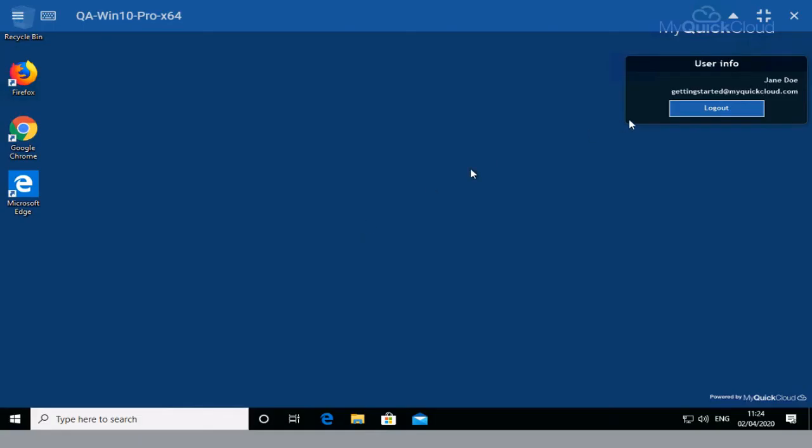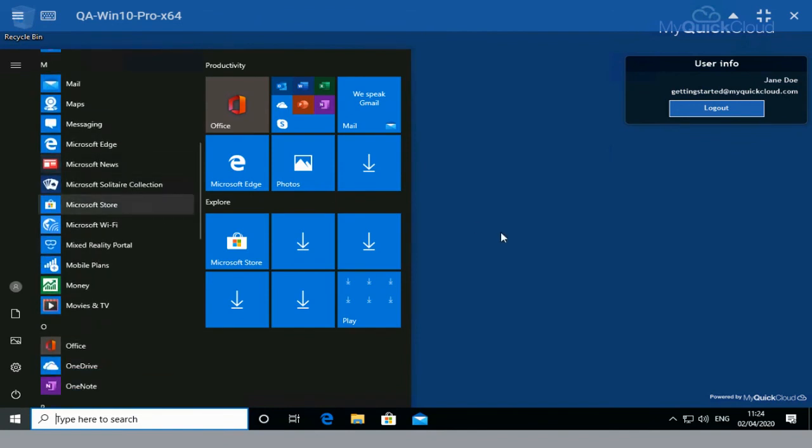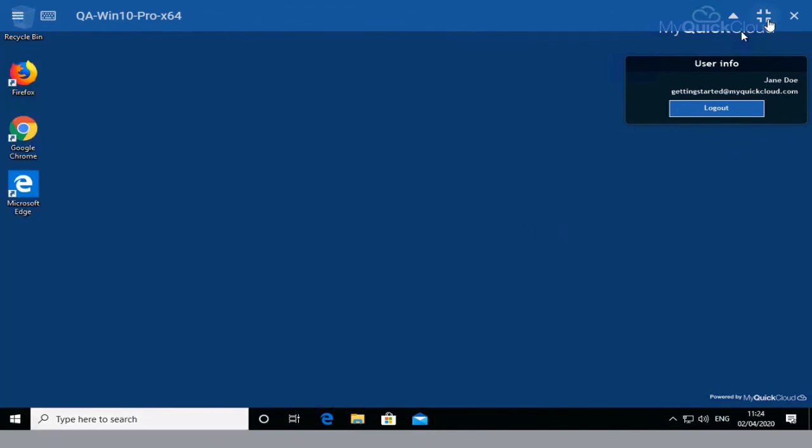And we're taken to our dashboard here, and that's got our connection there. So when we click that, so I'm logged in here, and you can see as Jane Doe, my MyQuickCloud user, and I can access all the programs and applications installed on my host computer. And that's all there is to it.